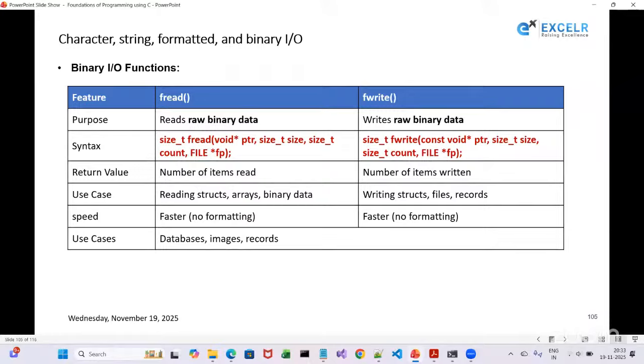Similarly, fwrite has a pointer, then the size, count, and then at the end the file pointer. The return value is the number of items read; for write it is the number of items written. Use cases: fread for reading structures, arrays, binary data; fwrite for writing structures, files, and records. Speed is faster because no formatting is done. Use cases are databases, images, and records.